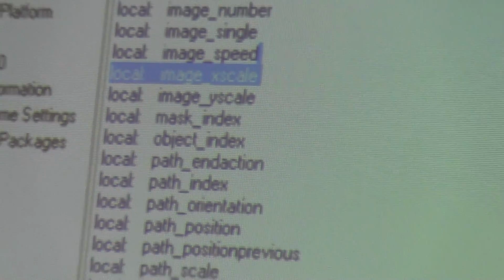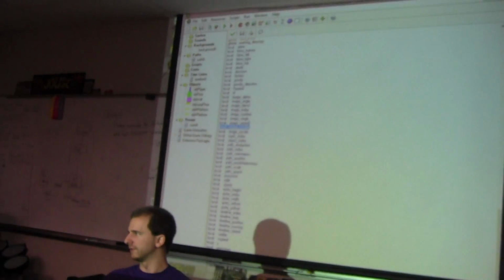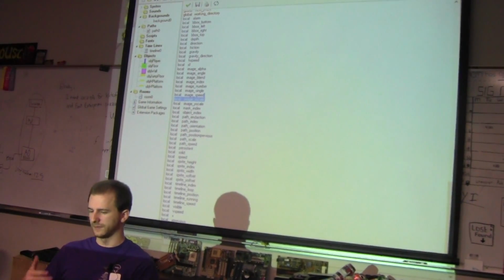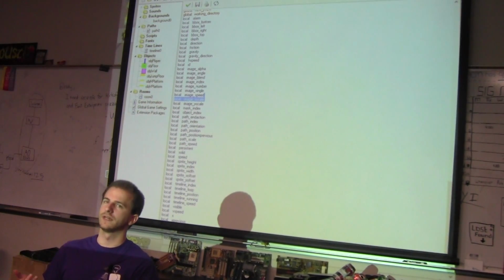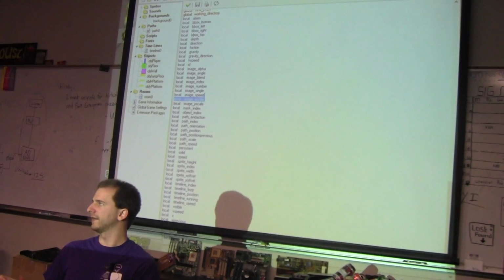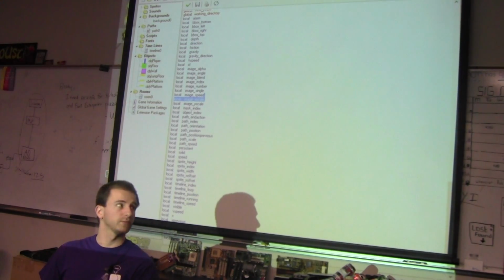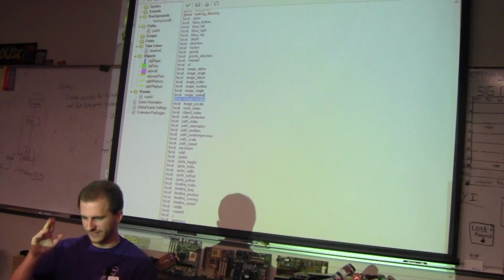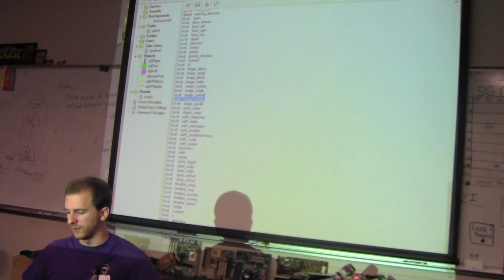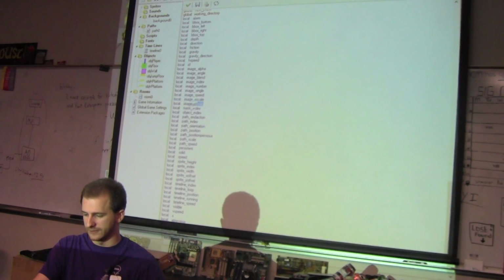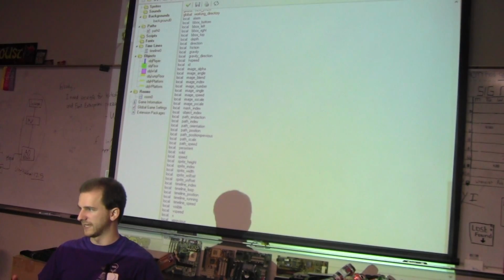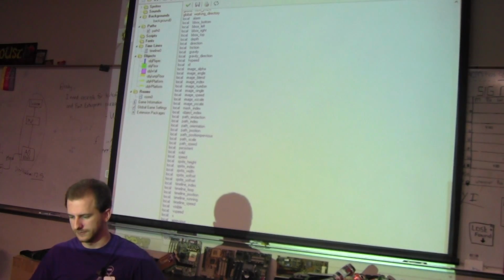If you want to flip the sprite, you can use a negative number. So if you have a right-facing sprite and you want it to face left, you can use -1 as its X scale, and it'll flip along the image's origin point. Same thing with the image Y scale. It is there as well, and it will just do the exact same thing, but on the Y.